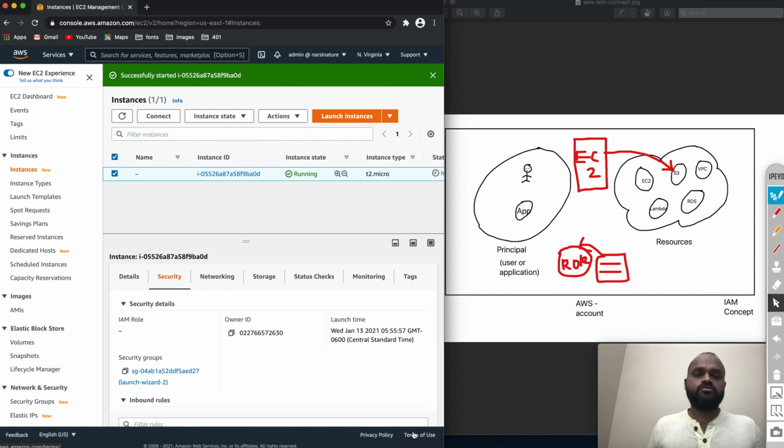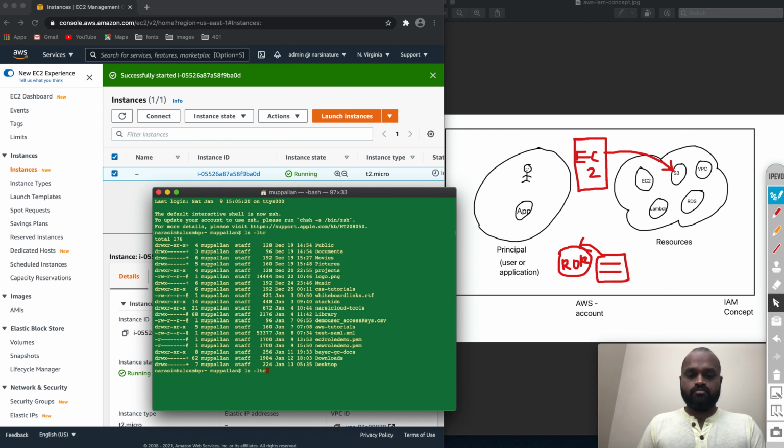Let's log into this EC2 machine. This is the way that you would SSH to an EC2 instance.